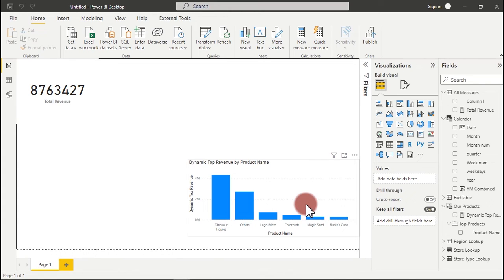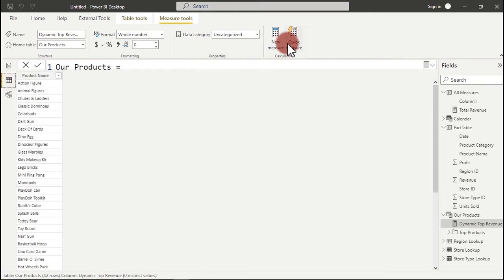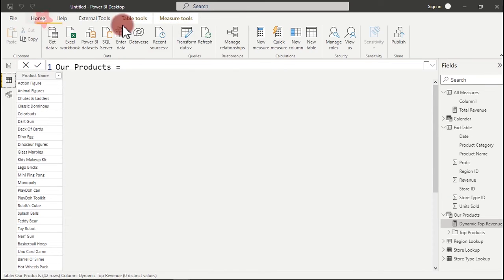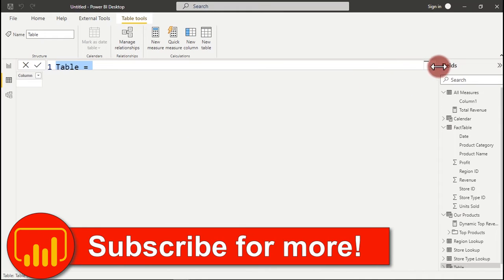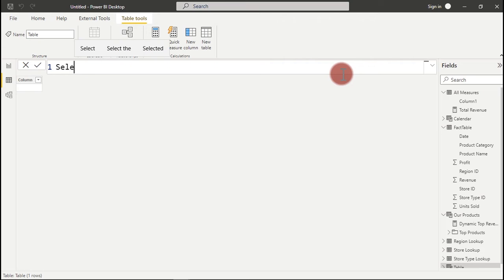Let us add another table. So go right here, I'm going to click on Home. Here we have a new table. Inside this new table, I want to call this selection, or I can just name it top selections.